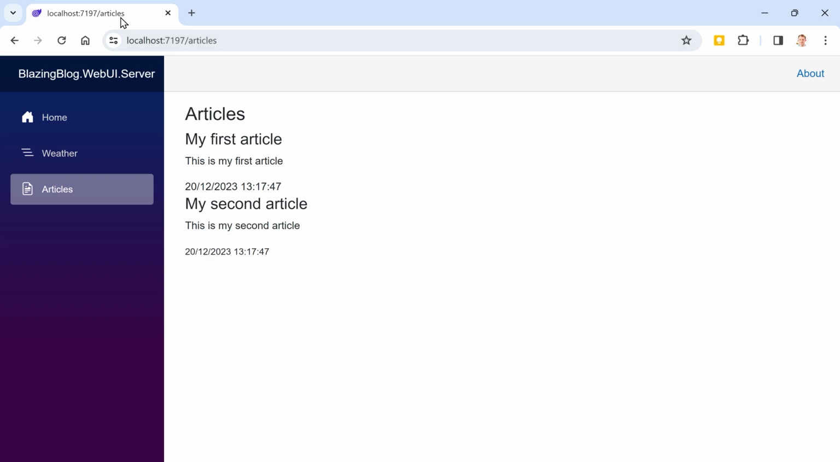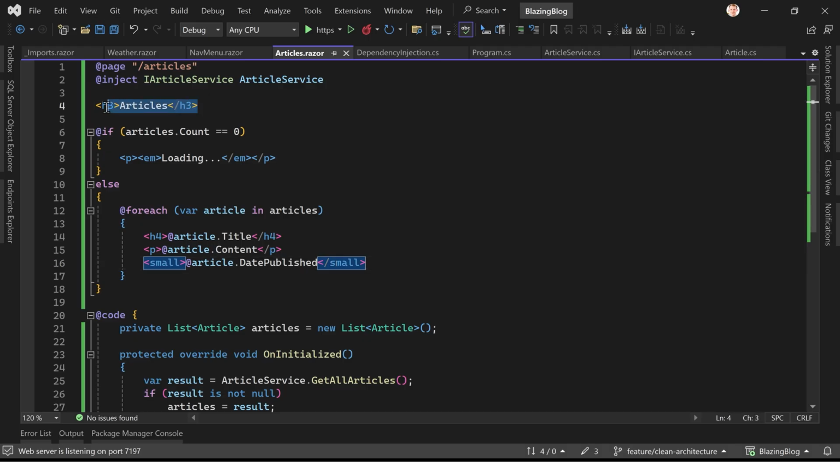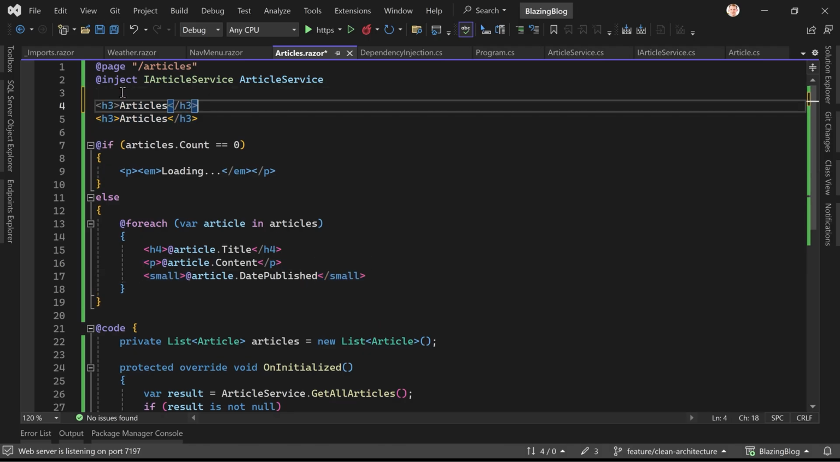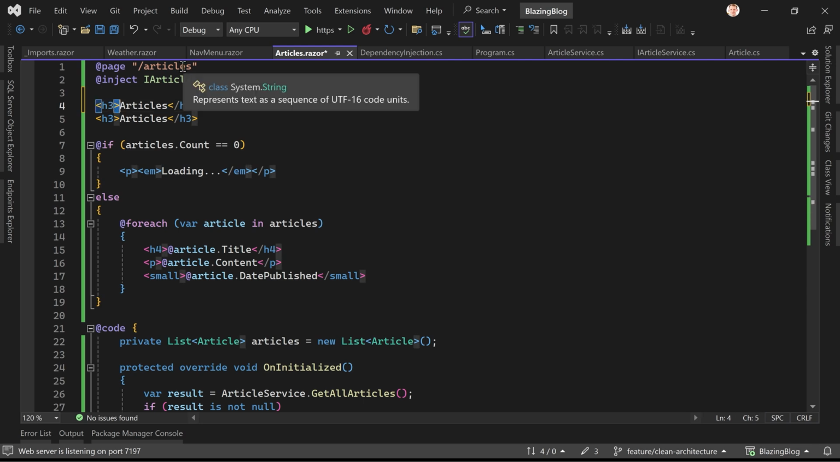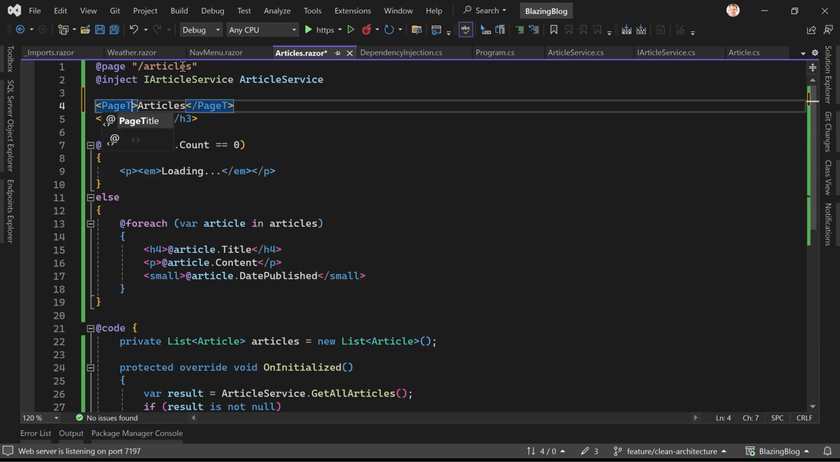One tiny thing we can add is the title. So let's just copy that, paste it here, and make this the page title.